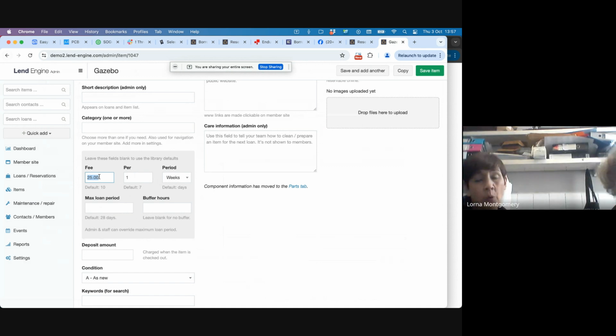Or you put a deposit on something like a gazebo, and if it's late, you take money out of the deposit. Yeah, more hassle, less hassle. That's what we want.